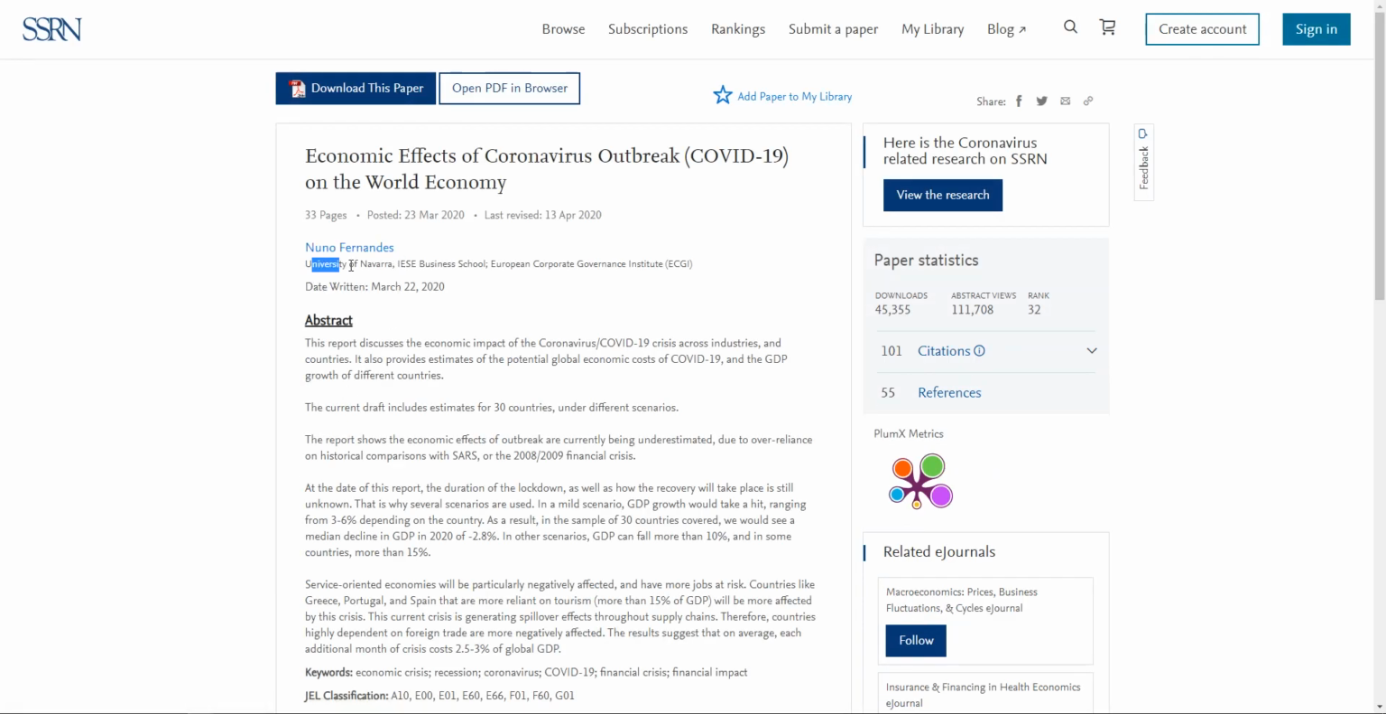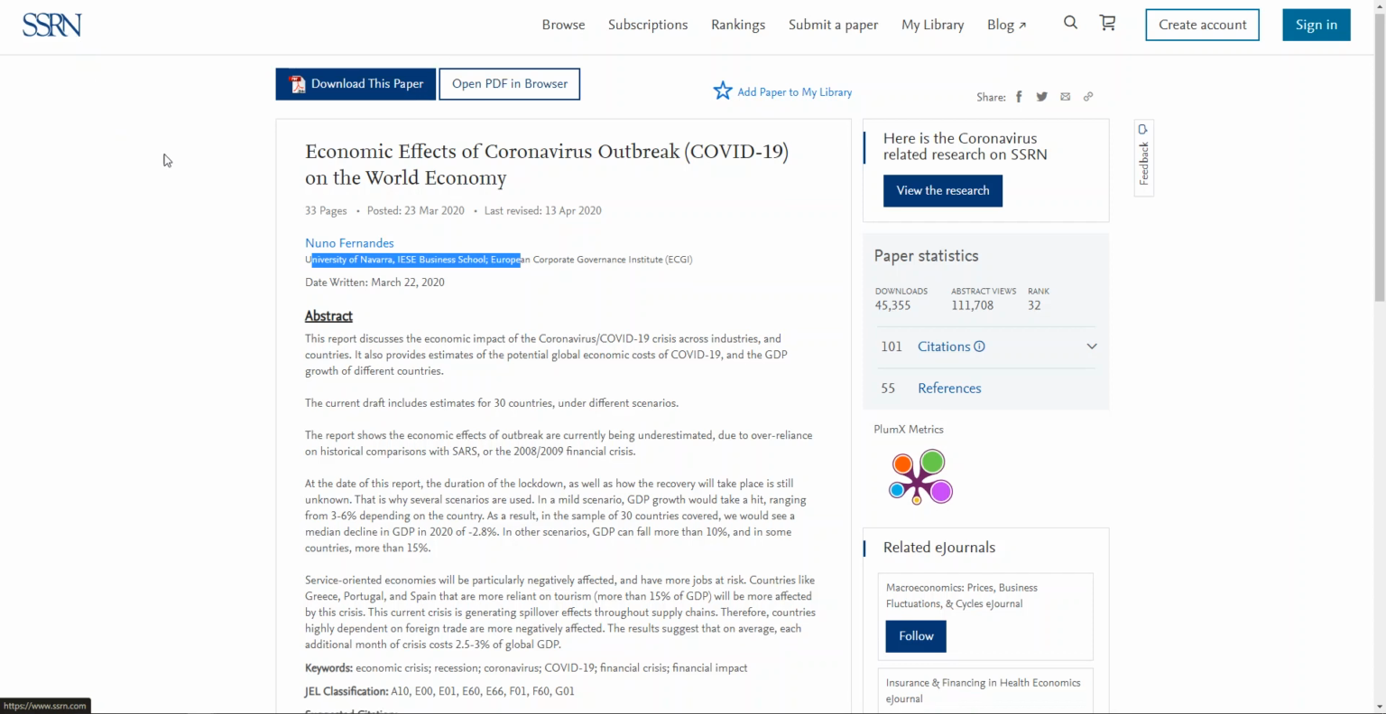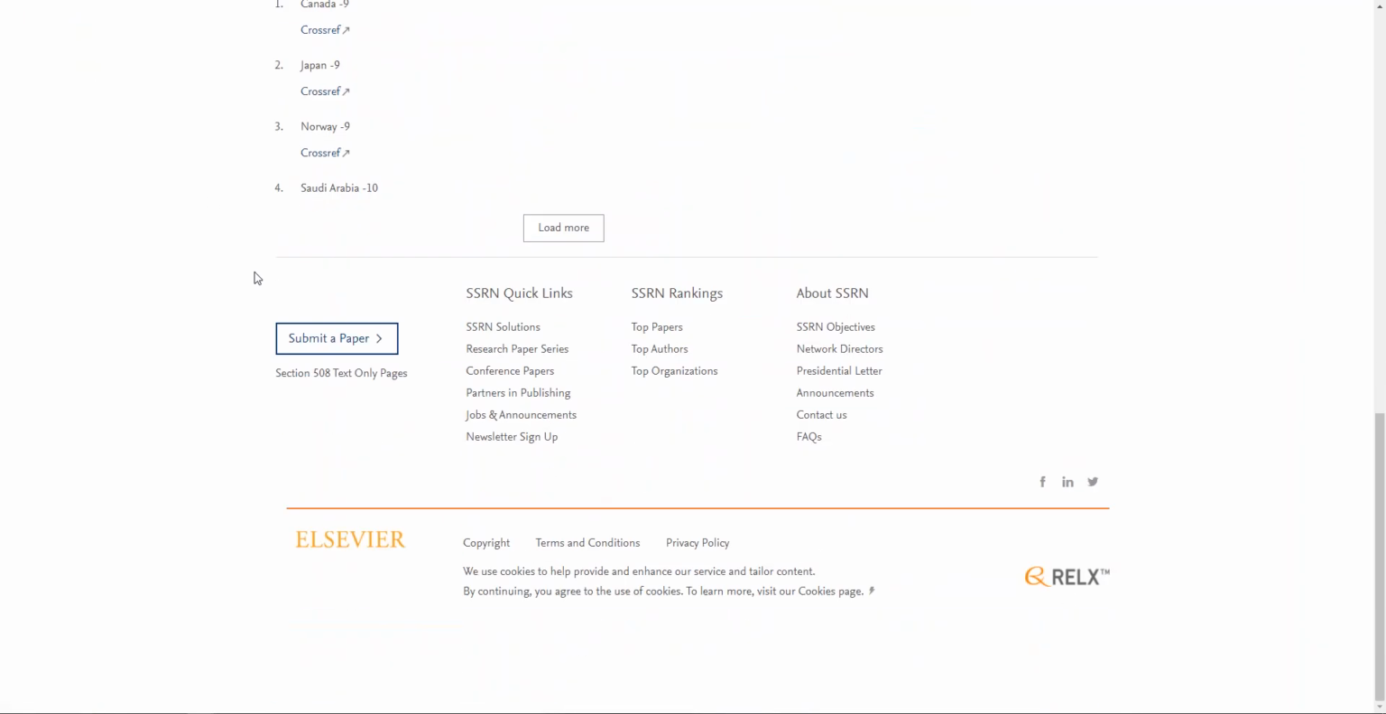The author is from the University of Navarro Business School. It's published by SSRN. I'm not sure what that stands for, but I do know that Elsevier is a very popular scholarly database. Not a journal, it's a database that has all these other journals, so you can find a lot of information on there.